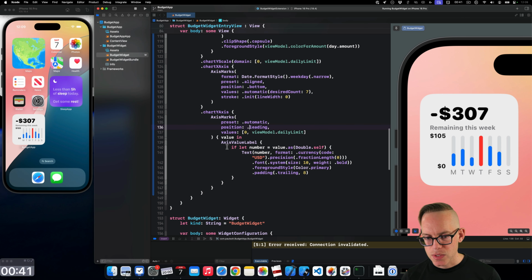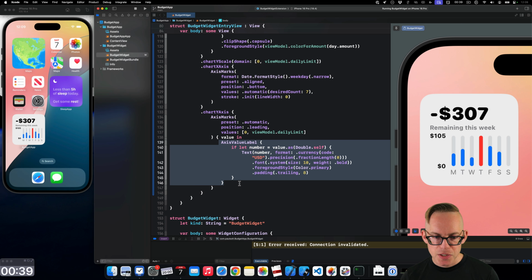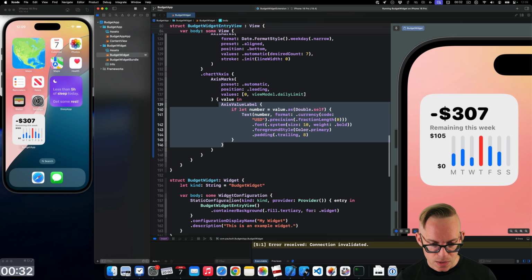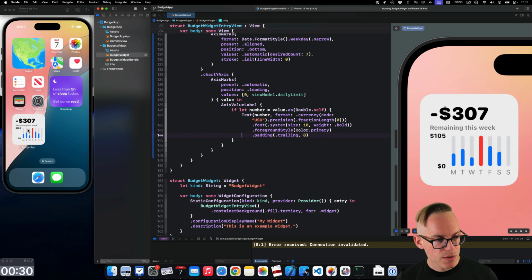The other thing we're doing is we're customizing the axis value label. I'm not showing any tick marks because we didn't want any for this design. And that's pretty much it for this widget. So hope this was helpful.